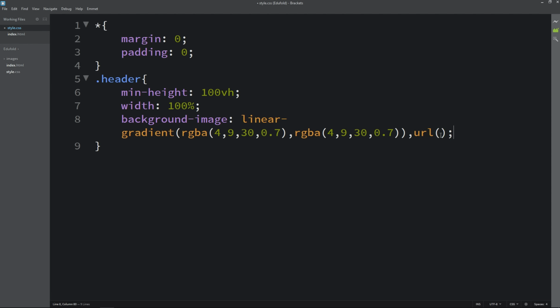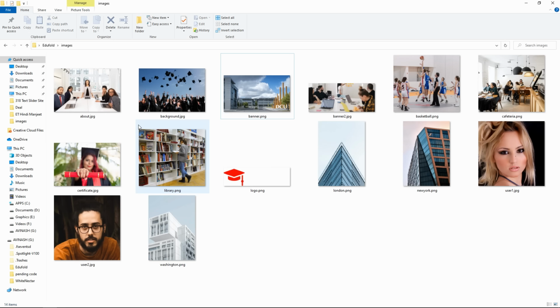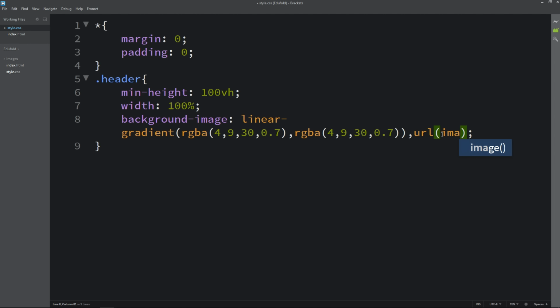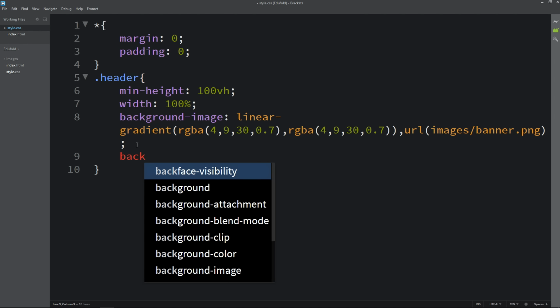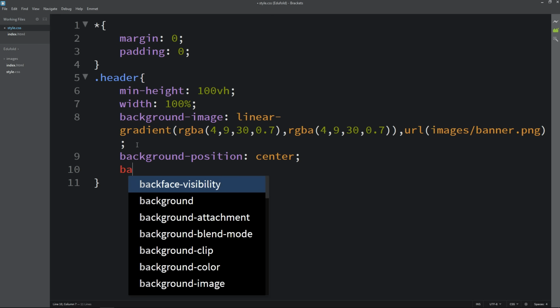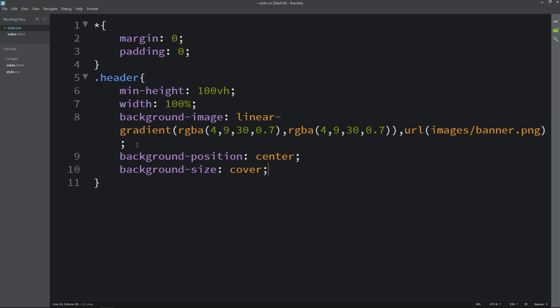So you can see we have the folder called images, and in this folder I have the image called banner.png. So let's come to the CSS file, and here we will write images/banner.png. So this is the complete path of the image. After adding the background image, we will add background size and background position. Background position will be center and background size will be cover. Then position relative.